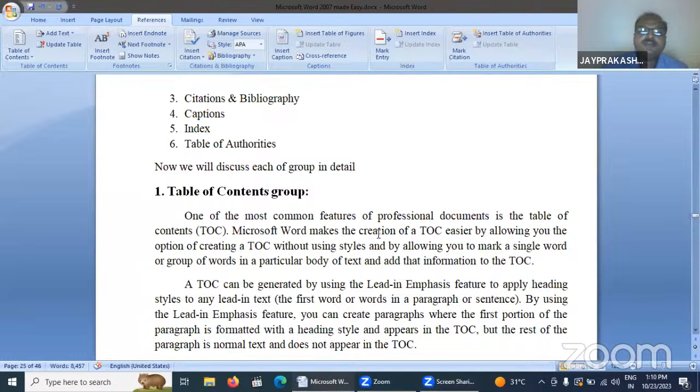So what is the use of a table of contents? With the help of a table of contents, we can see the content of that document, the content of that book, the content of that research paper or thesis. In one look, we can see all the content present in the document or book. Within a fraction of time, we can see what the contents are. And this is important for every research book, research thesis, etc.